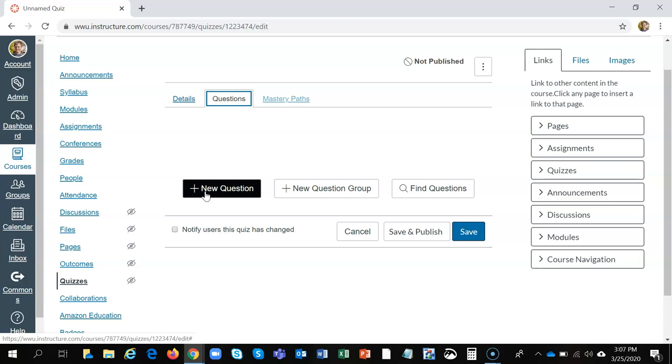A great use of this would be a midpoint course evaluation to make sure that your students are able to access all of the course content and to see if they have any questions or feedback for your course midway through.